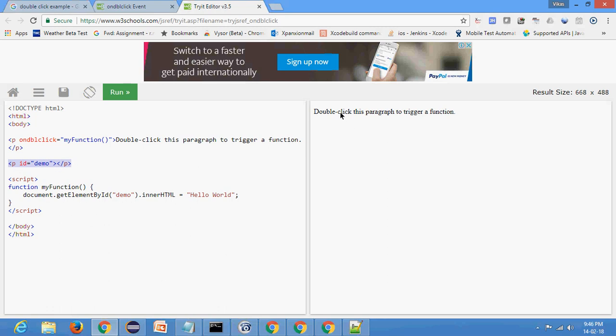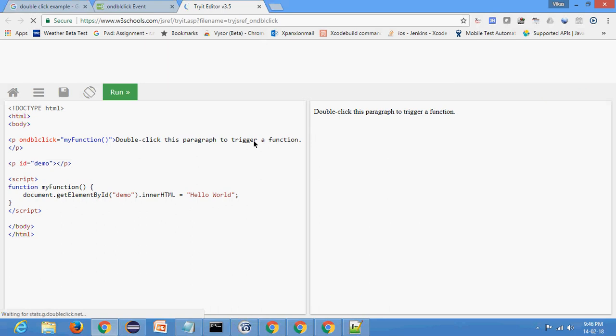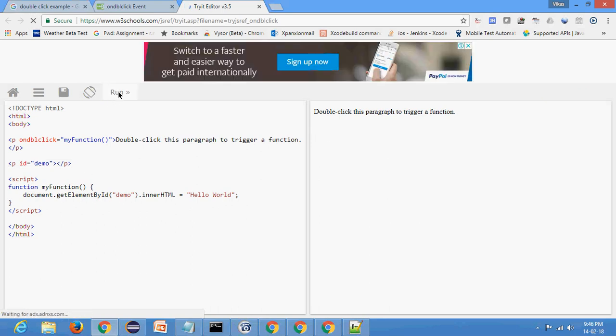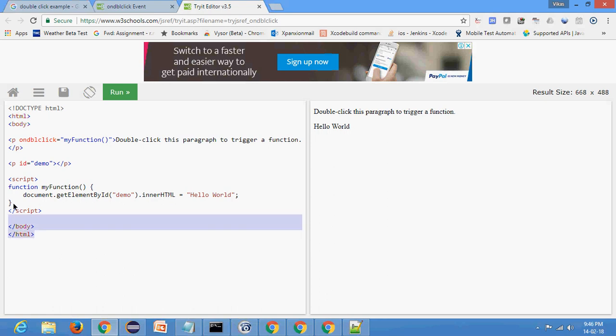Right now it is blank. So if I double click here, somewhere here I will see hello world. See the example? I just double click and you see hello world. I will show you again. Say reload. I'm going to double click on this element, and just below here you should be able to see hello world. Okay, it is done. So this is a simple HTML.